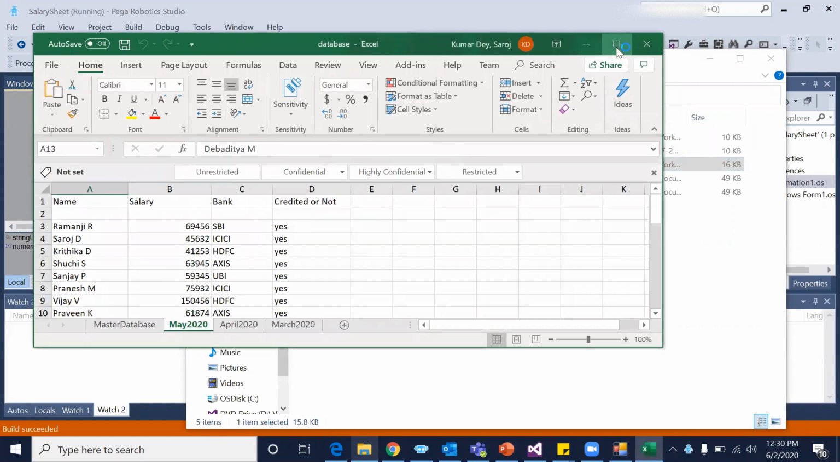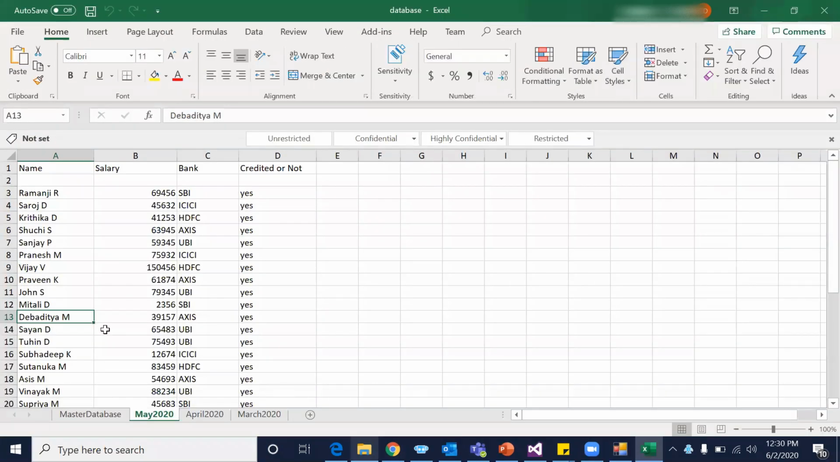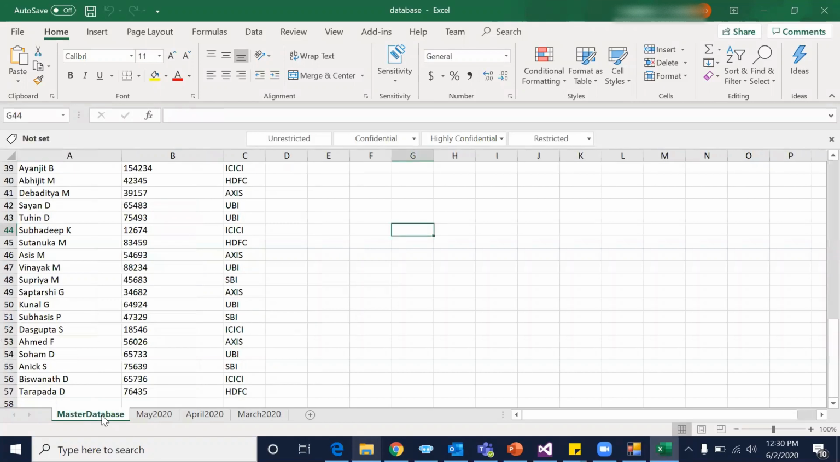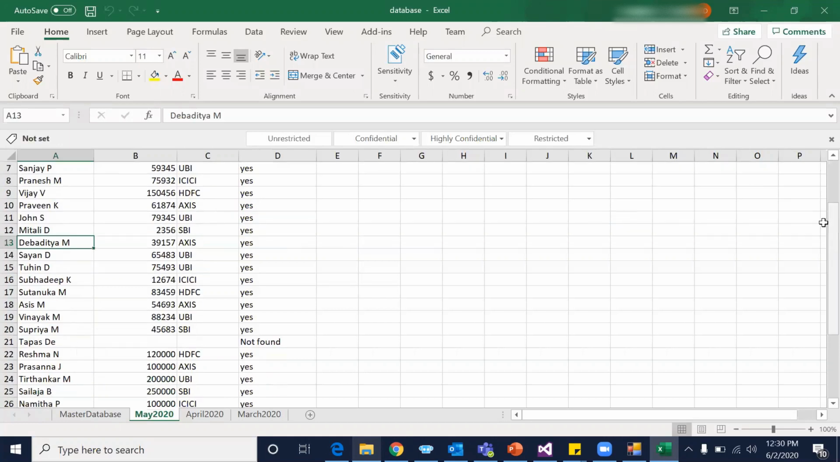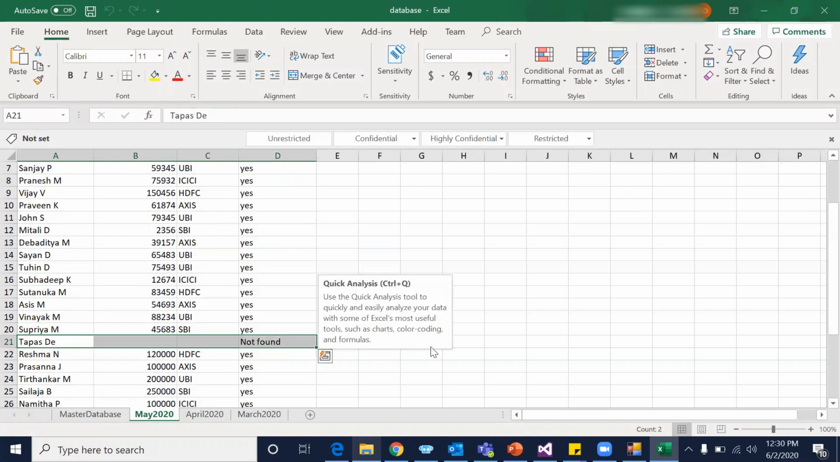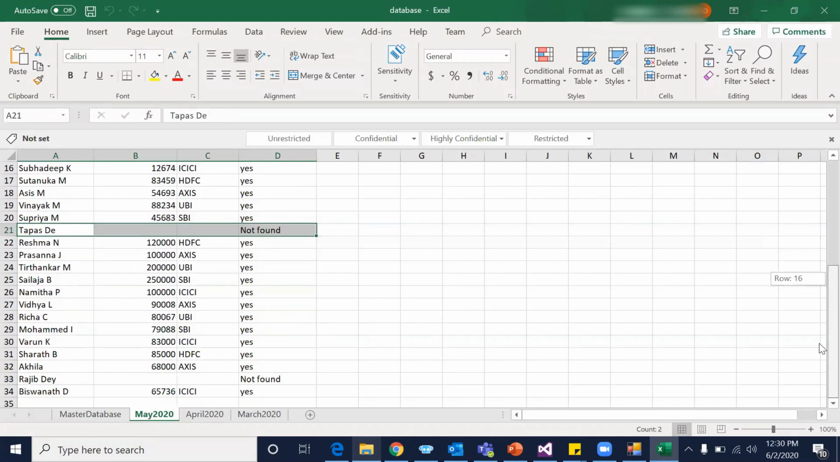Okay, so this is the current database. It has taken every salary and the bank details from the master database, right? And it has updated everything here. So everything is credited, but see this particular employee's details, they are not there in the master database. So we know that that employee's details should be added to the master database, and that employee's too. So that way it is very effective.